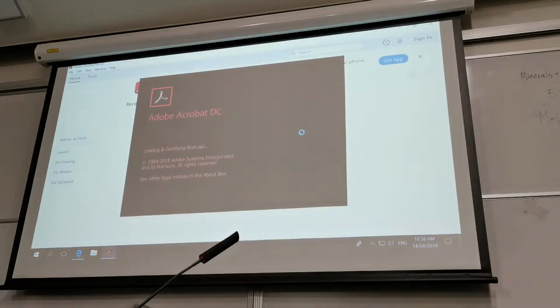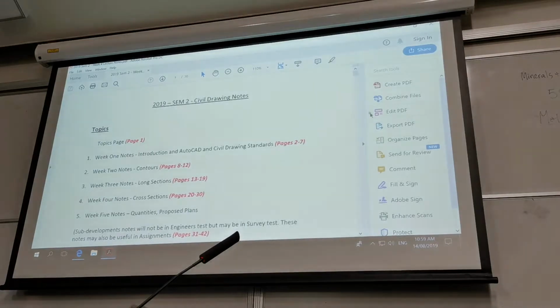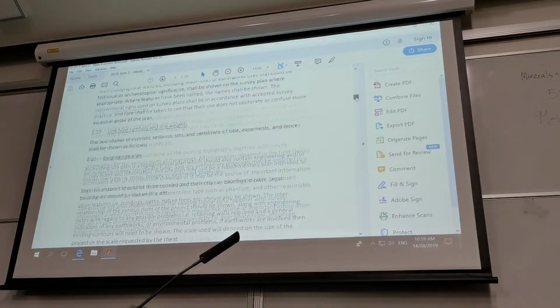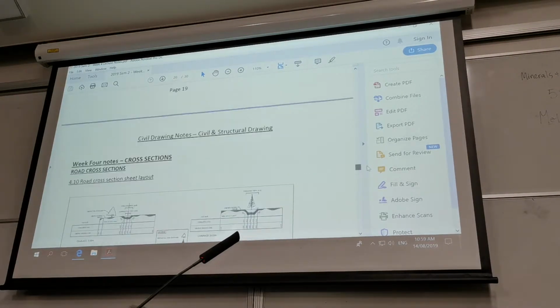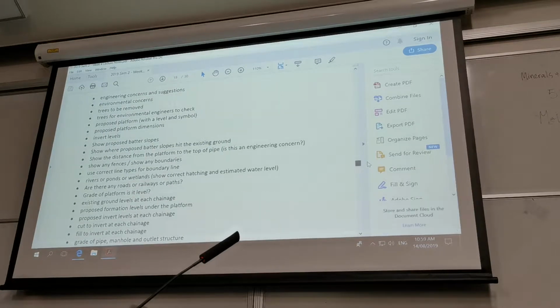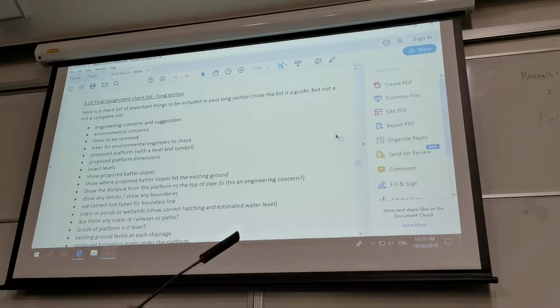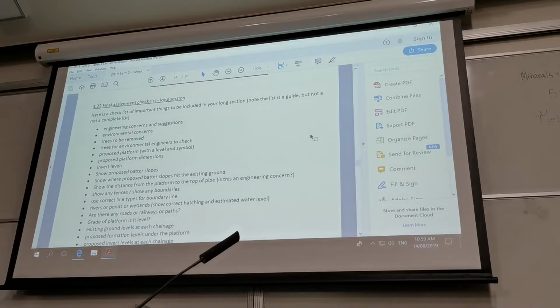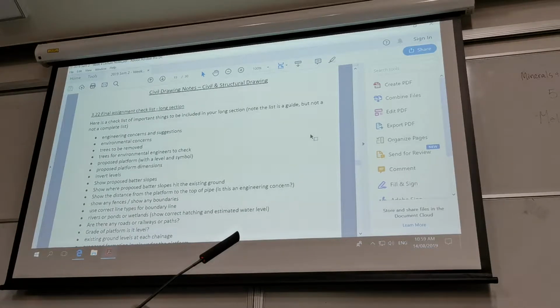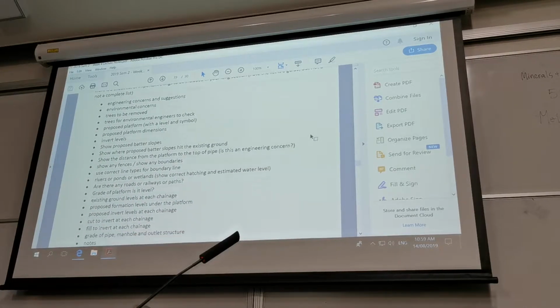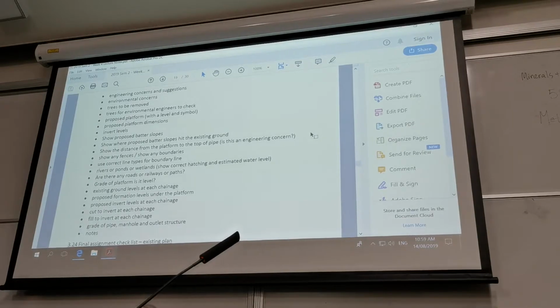So we'll start with the very last page of the note 3 notes. I just wanted to make sure that you were all reading these. First of all, the long section. It isn't just a case of drawing the lines that we drew up in class.